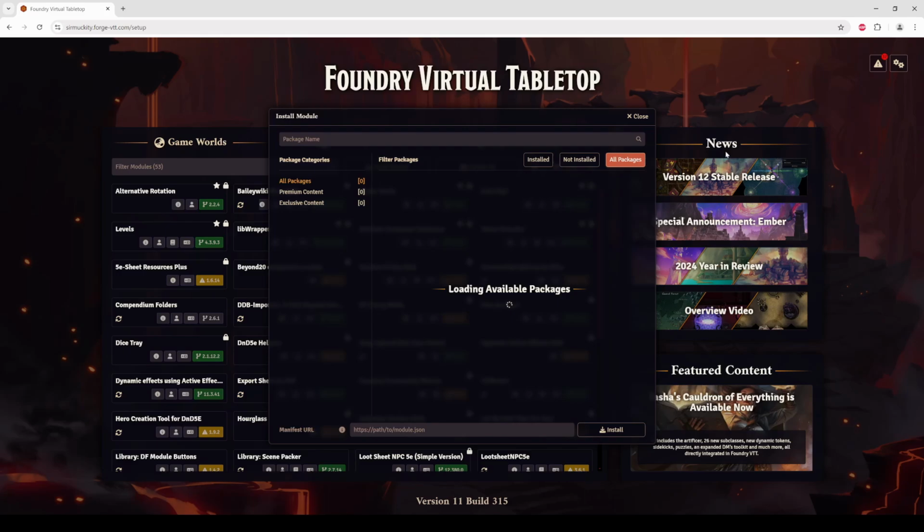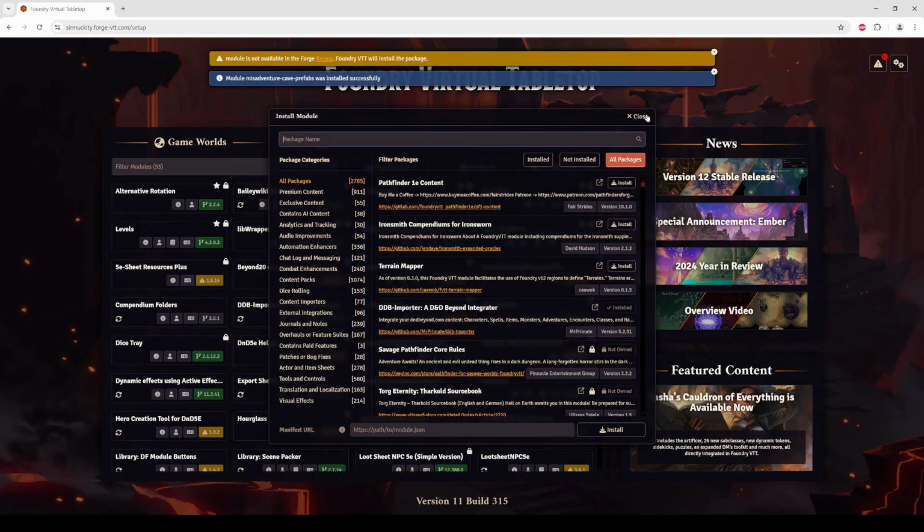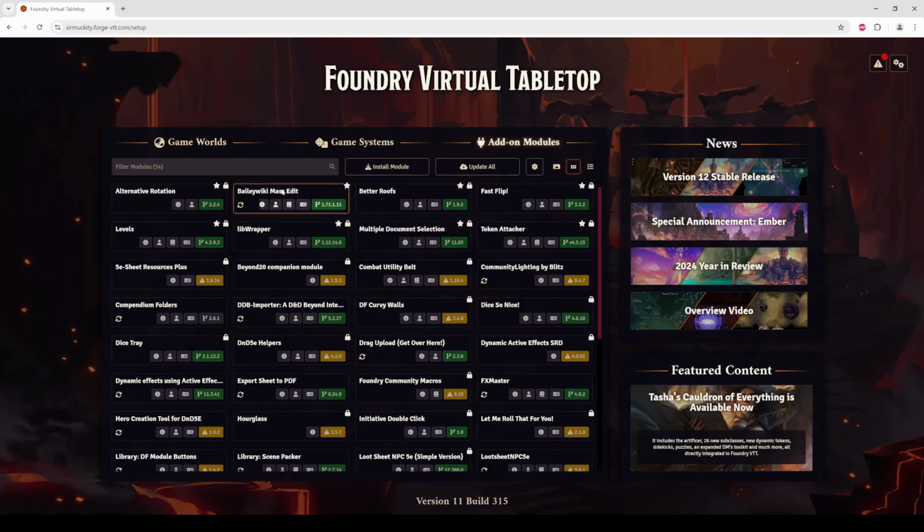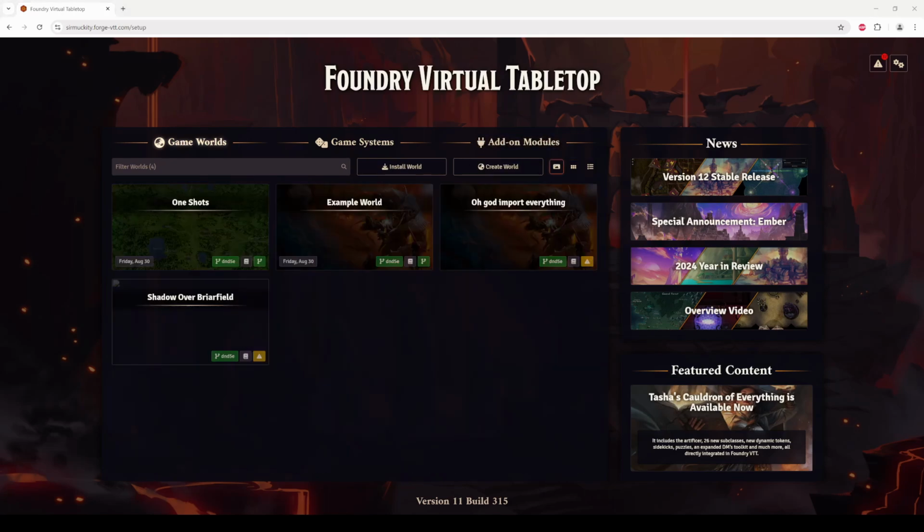Something that's going to be a little bit different once it actually updates is when you get this module, it will highlight dependencies that it needs, and it will ask you if you want to install them, which will be very nice. Specifically, that's going to be new tools like Bailey Mass Edit, all the necessary ones like better roofs and such. Then for the optional modules that are quality of life, like alternative rotation and fast flip, those will be optional, but it will offer to install them quickly for you. After that, we're almost done.